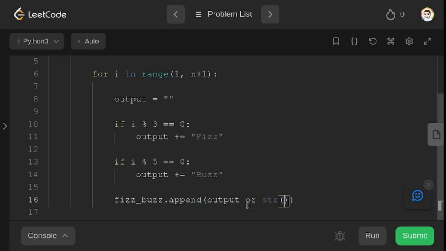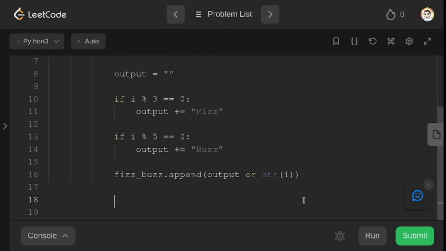So we want to convert i to a string as well, because it asked for that in the instructions, didn't it? Once again, we've got an empty string. If i is a multiple of 3, we're going to add Fizz to the string. If it's a multiple of 5, we're going to add Buzz to the string. And then we append the string, or a string of the i. And that's that for the loop.